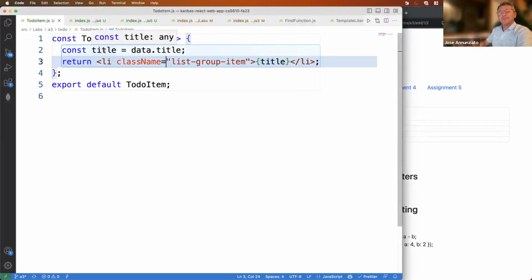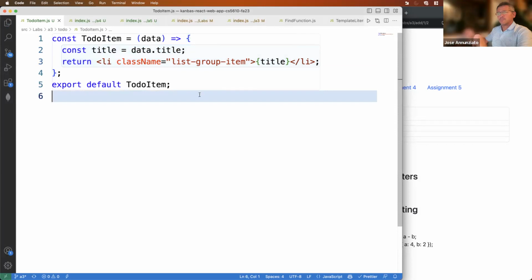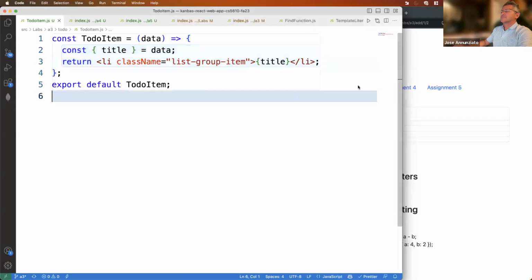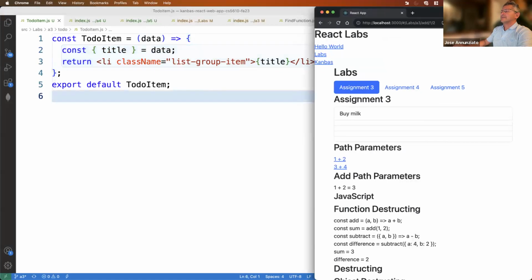But we know of a much prettier syntax for this. We can use the destructuring operator like that, where we can extract the title out of the data, and this works just the same. The title, there it is, buy milk.